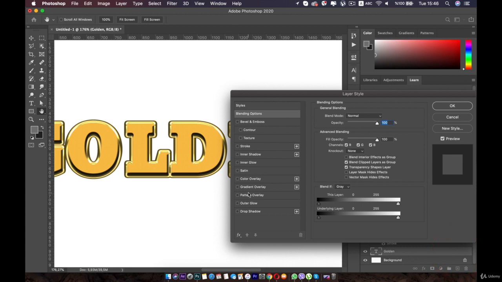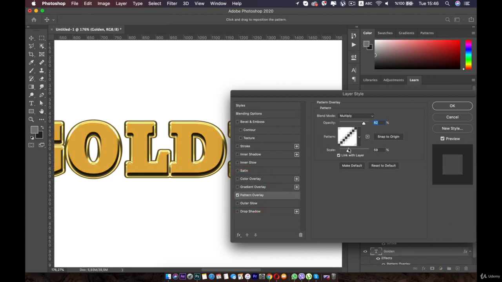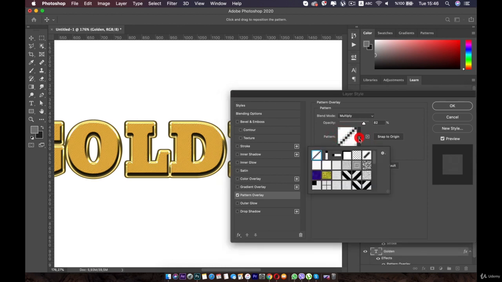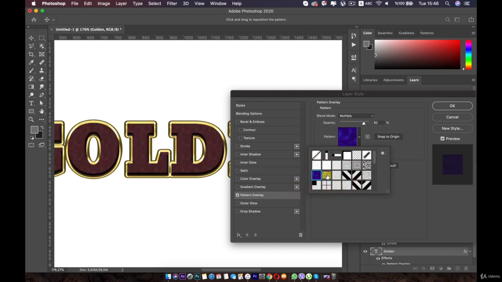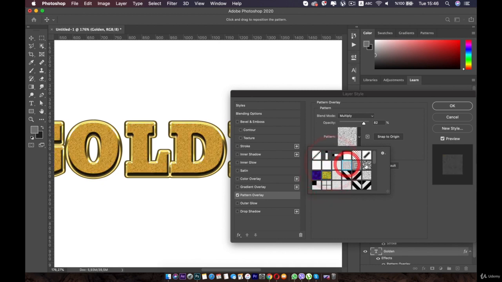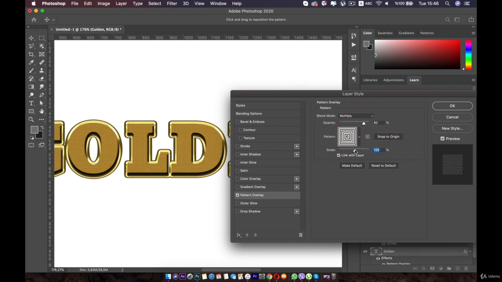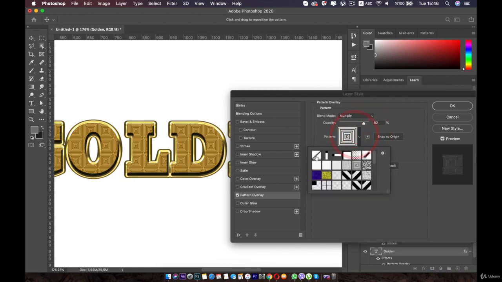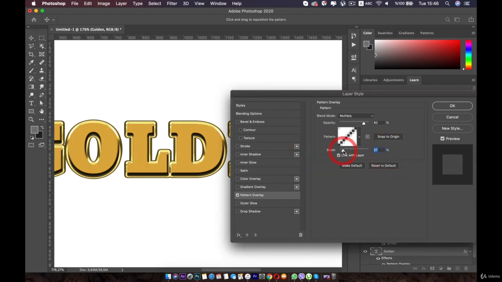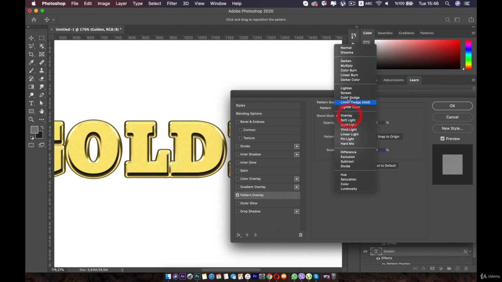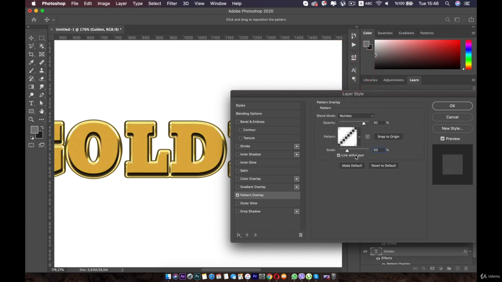Now double click here to bring the layer style, enable the pattern, and let's test and see what will look nice on it. The scale 81 is good. Let's try some other patterns. I think the first one was the best. Now let's go back to the first one. Okay, 53 is good. Change it to the overlay. Actually make it multiply again.